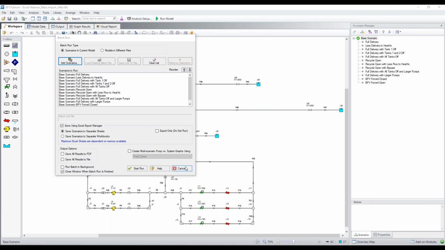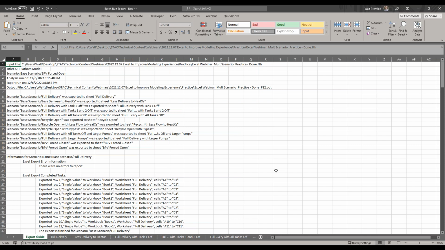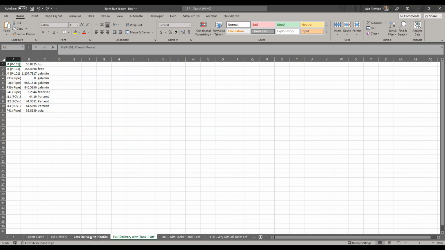Pretend I said, yes, start run. Cool, does the stuff. And then this spreadsheet comes up. And it's like, oh, cool. It gives me a lot of info, but don't get overwhelmed. It's just basic info about what scenarios. This is probably the most important line. Right here, there were no errors to report. Usually a good thing, but always good to spot check, look at things. Okay, so here are each one of my scenarios, right?